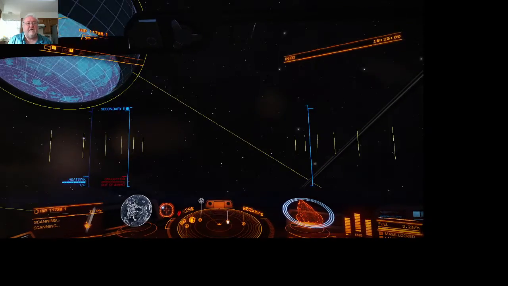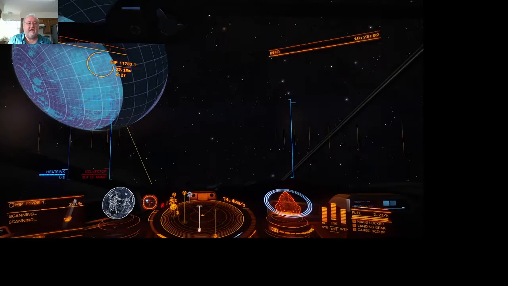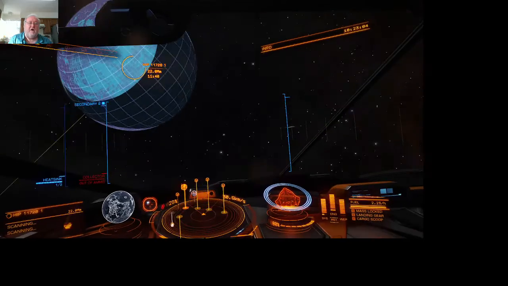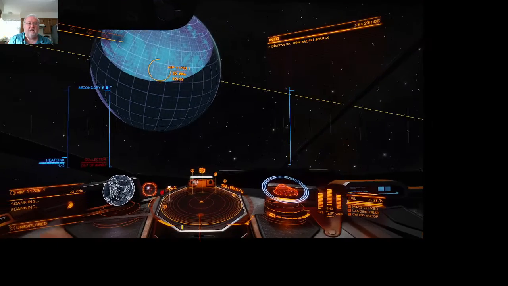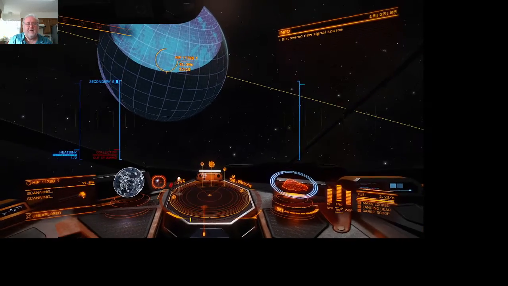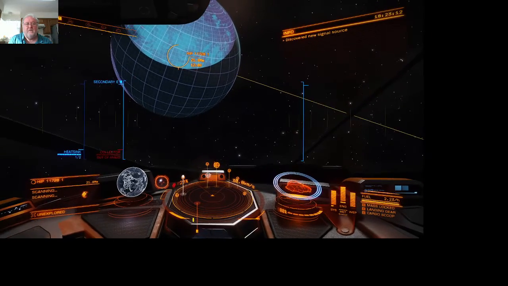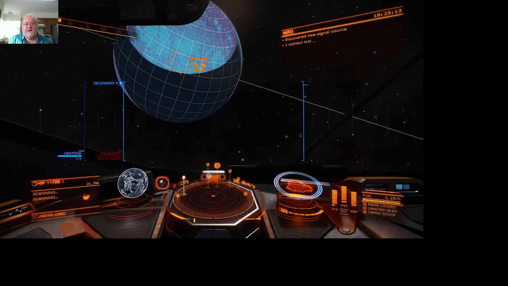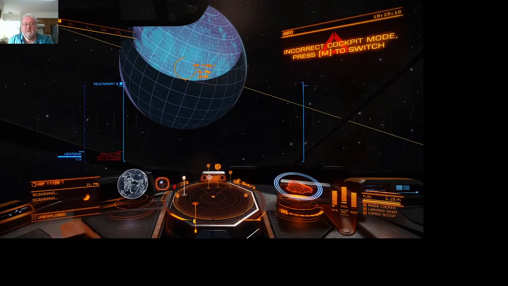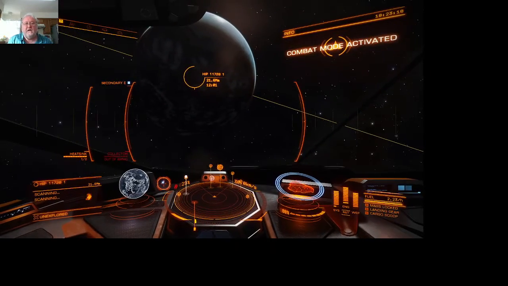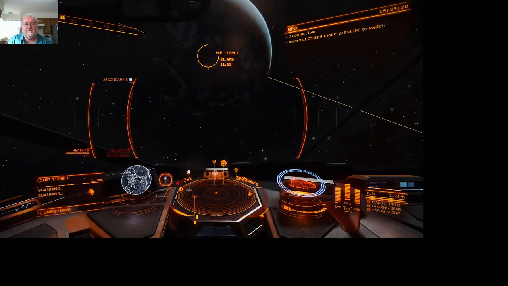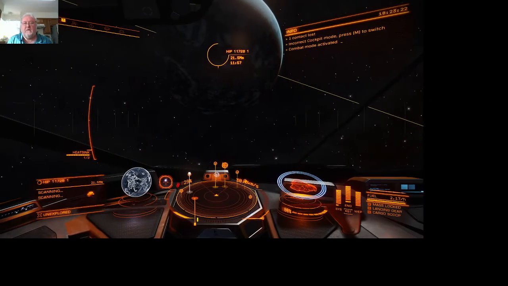And now we're going to slow down and look at the planet again. And we've almost got the bikini there. So we want to fire right in the sweet spot of that bikini, which will be down on the horizon. So again, we're stopped now, and we're going to hit the combat mode activated. Deploy hard points.